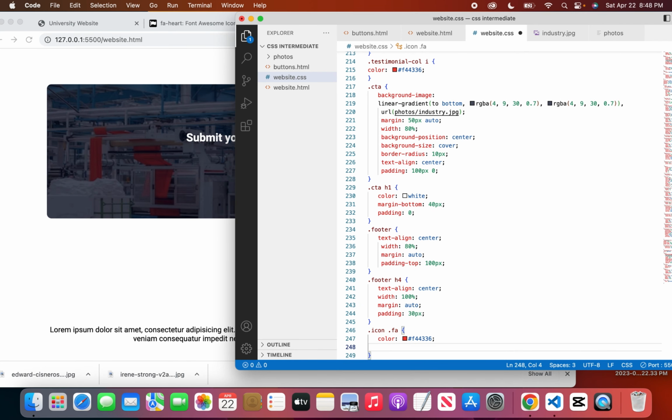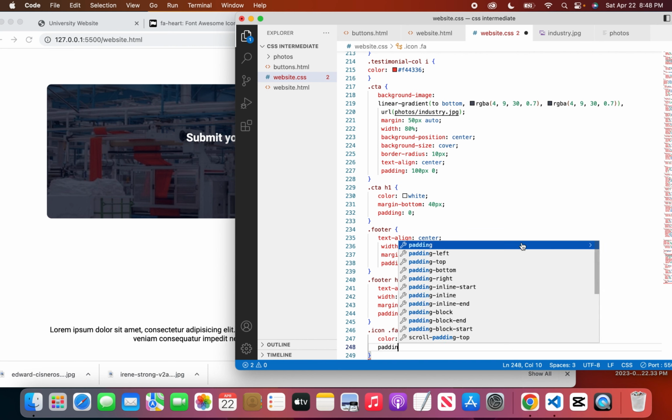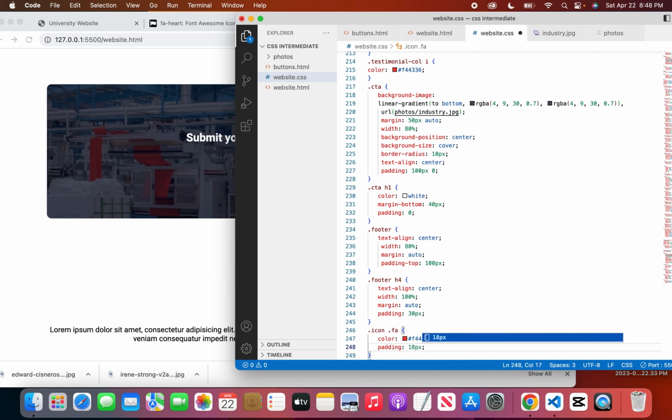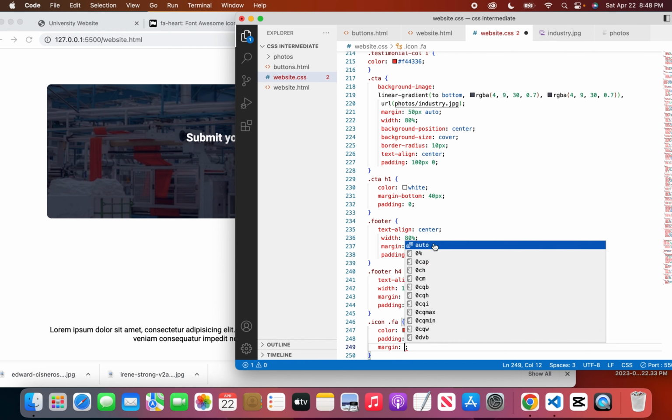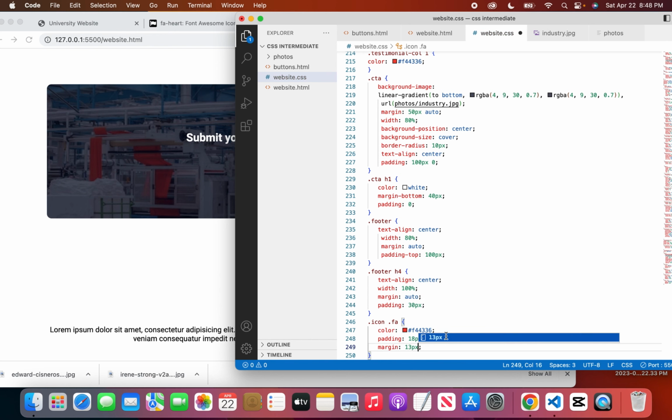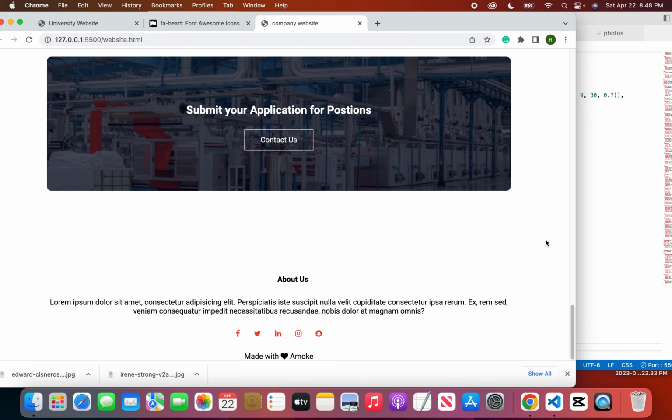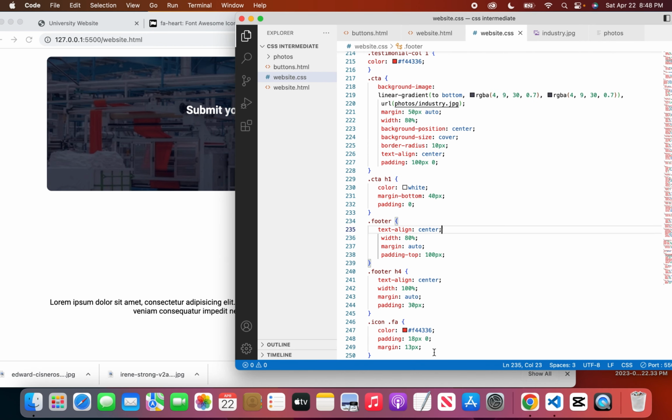The color has been added. I want to add a padding of 18 pixel and 0. Then I'll add a margin because it's very important to add a margin. So let's see what we have. This looks good.